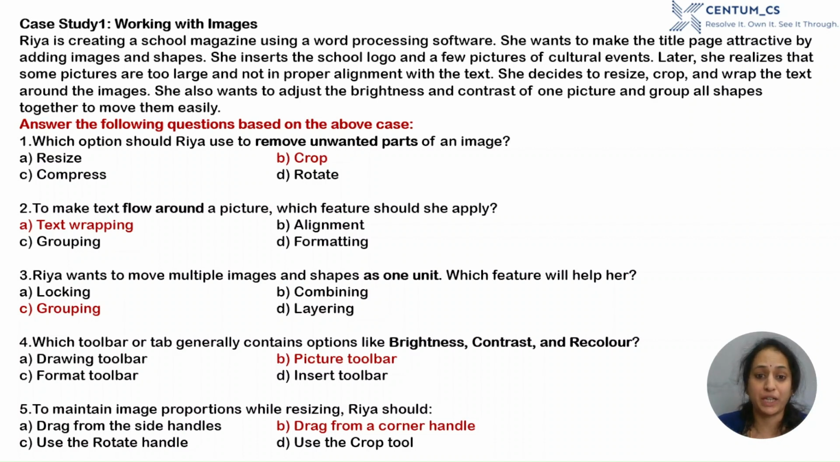Which option should Ria use to remove unwanted parts of the image? Resize, crop, compress, rotate. Ria should use the crop option to remove the unwanted parts. Question 2. To make text flow around a picture, which feature should she apply? Text wrapping, alignment, grouping, formatting. She has to apply text wrapping.